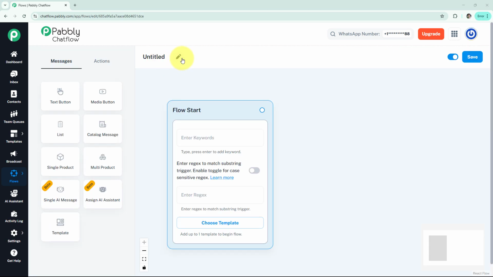A new flow has been created. When we create a new flow, it is initially named Untitled, so I have renamed it as WhatsApp Chatbot for Lead Generation Business. On the screen, there's a Flow Start feature under which we have an option to enter keywords. Here we can add some general keywords that can activate the chatbot. However, we also have an option to enter regex. With the help of a specific pattern, it helps us by activating the chatbot with any given keyword.